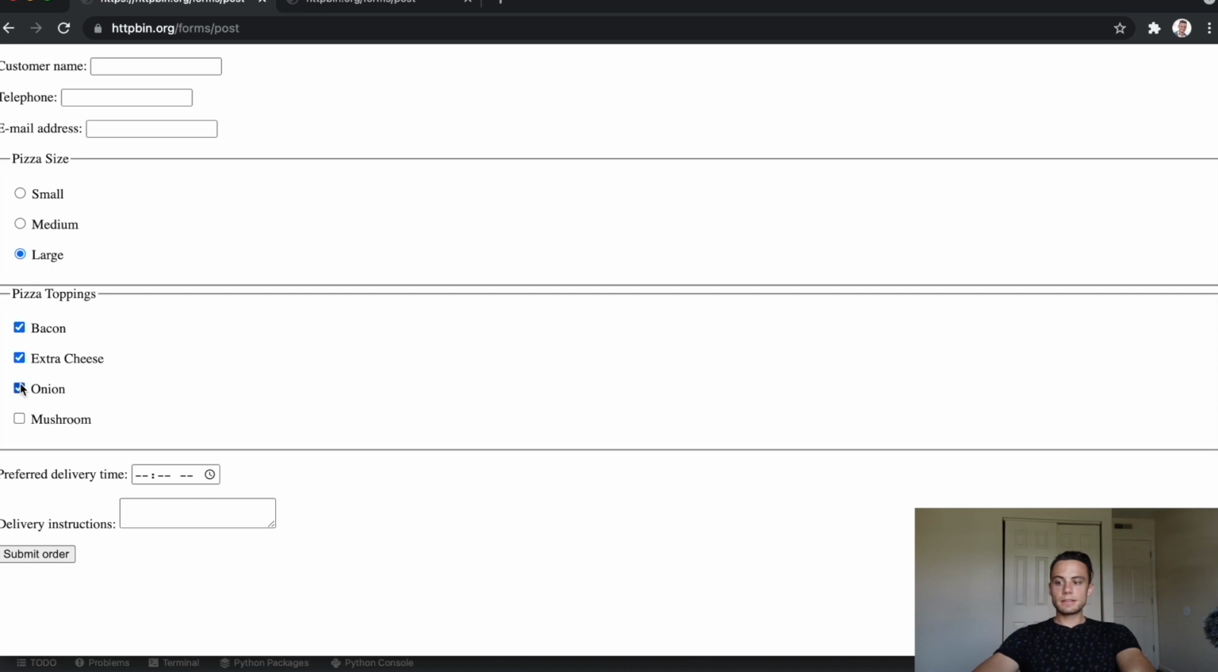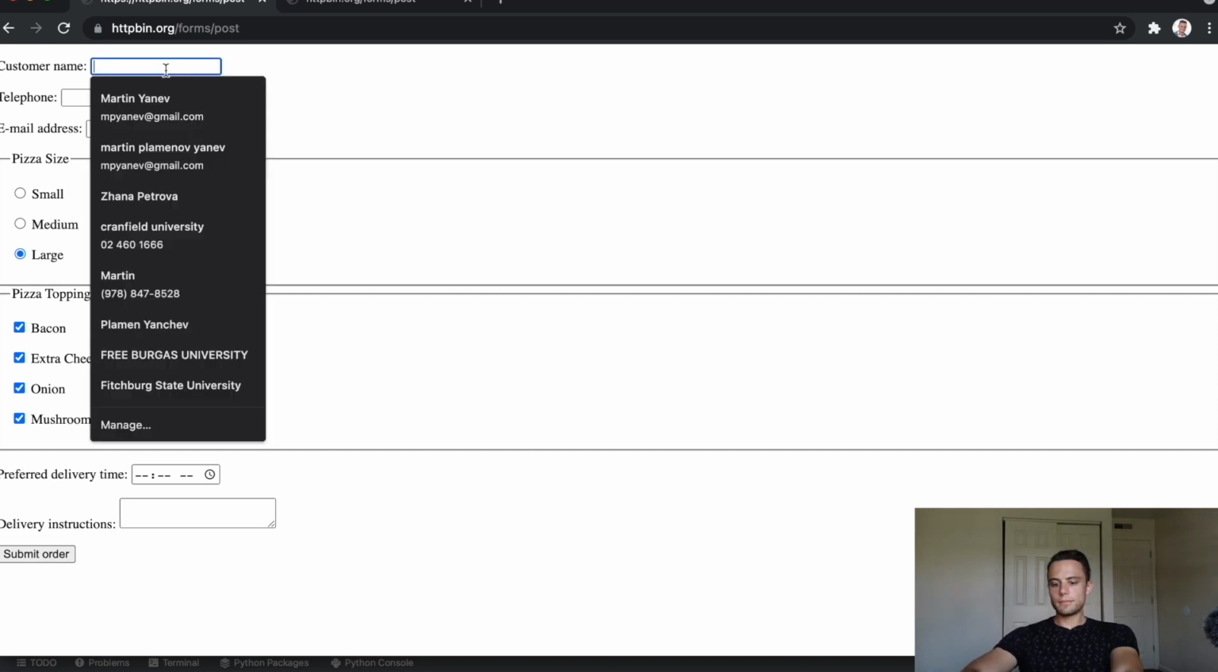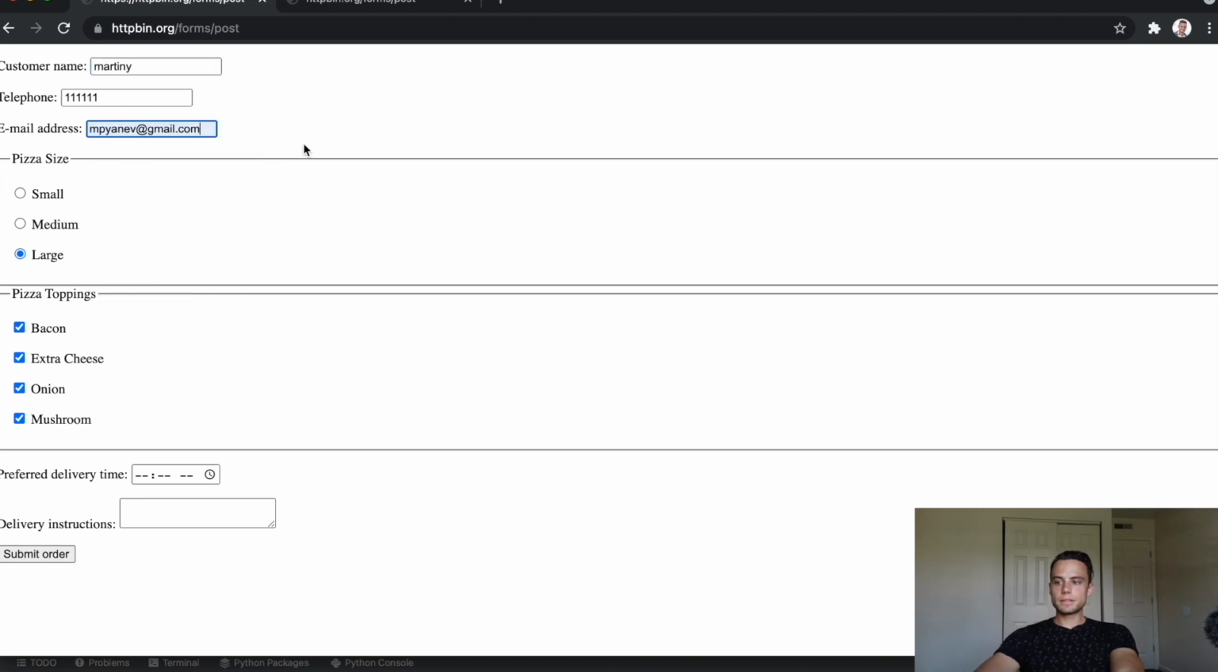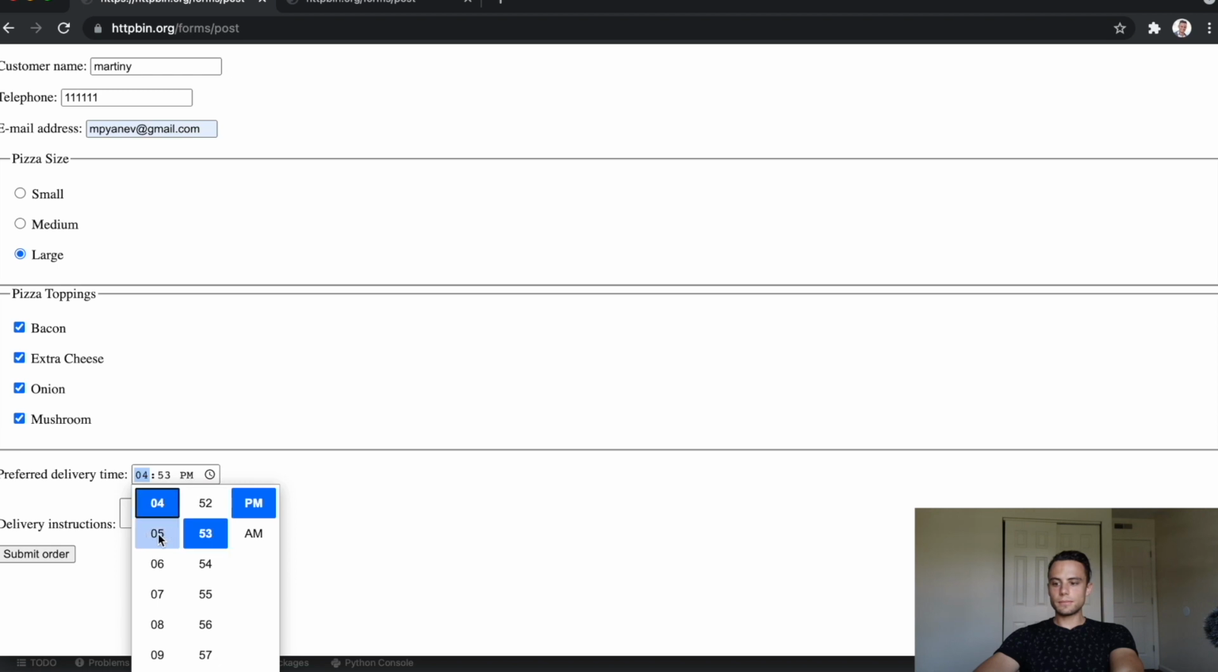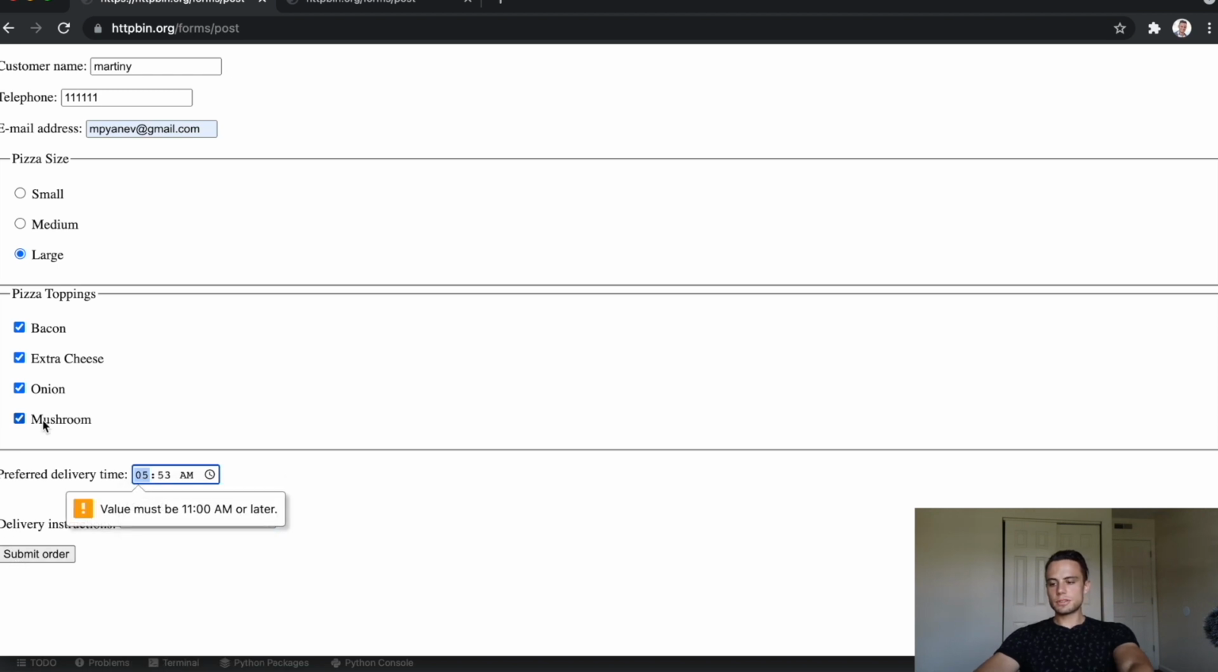Then we have selectable buttons, multiple choice, time field, and delivery instructions. So this is a pretty good example of how you can post a form into an HTML format. For example, here I can type my email address and I can choose different things. I can choose a time, for example, and delivery instructions, and then we can submit the form.